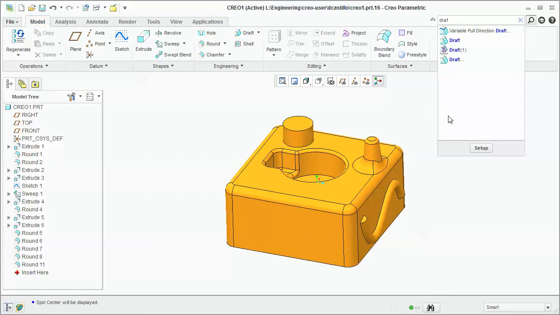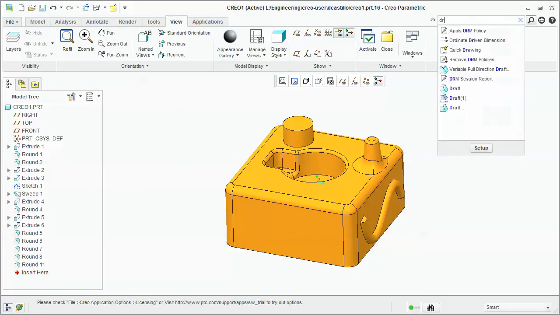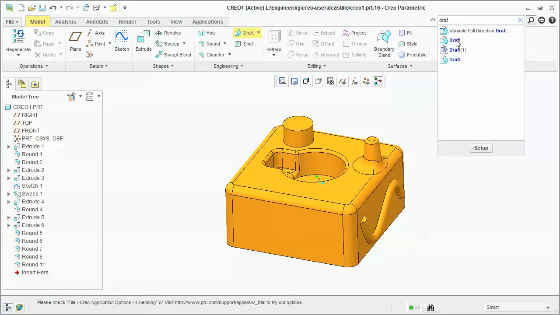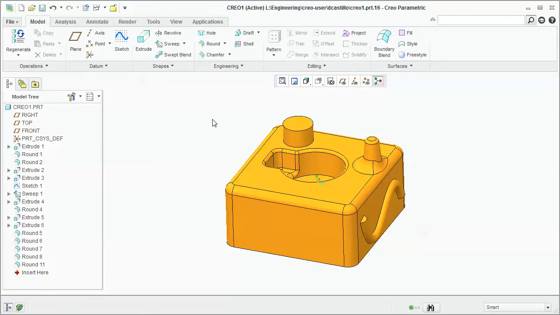This is true regardless of where you are. So if we're in the view tab and we type in the word draft and we're looking for the draft feature but we don't know where it is, you move your mouse over to it, and again, even though we were in the view tab, it changes to the model tab and highlights the feature for you. You can actually click right there inside the search and it puts you right inside that feature. So it's a very intuitive thing, the way they designed it.